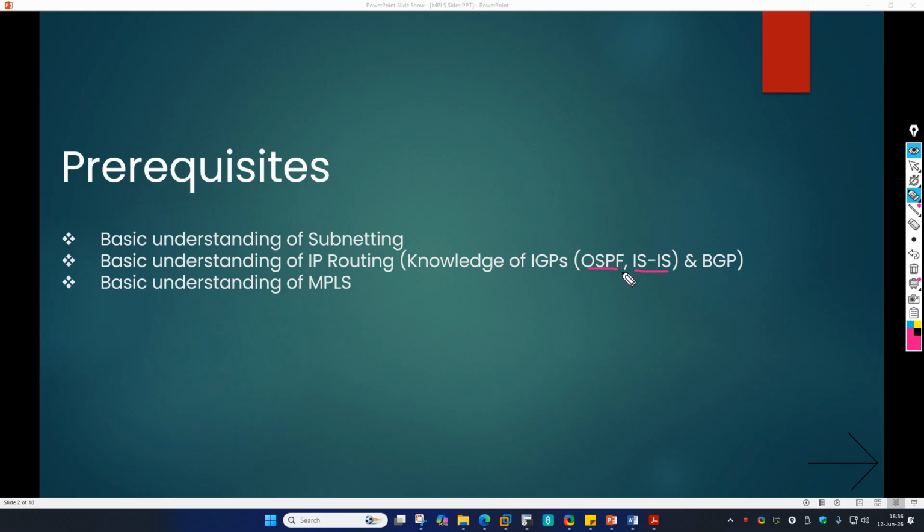For MPLS configuration, we will go with ISIS, but you can also pick OSPF. In this case, we will be dealing with ISIS. For BGP, we will get to use it when we will be configuring L3 VPN, specifically for something we call PE and CE peering. We will use normal BGP, specifically the IPv4 address family.